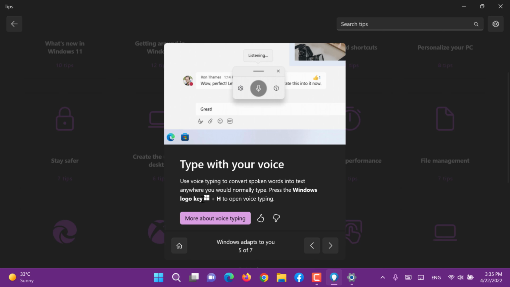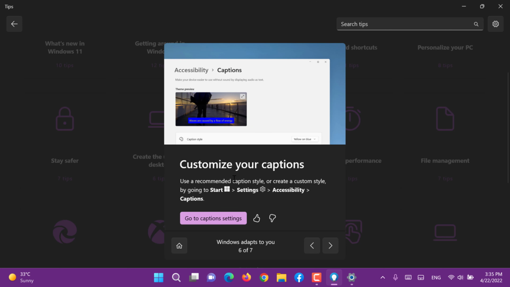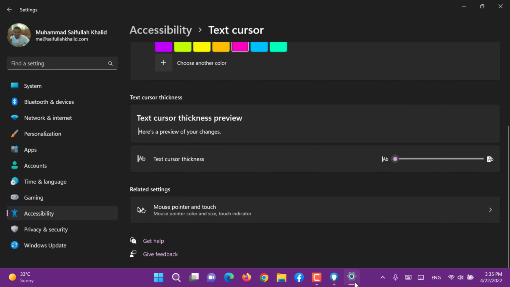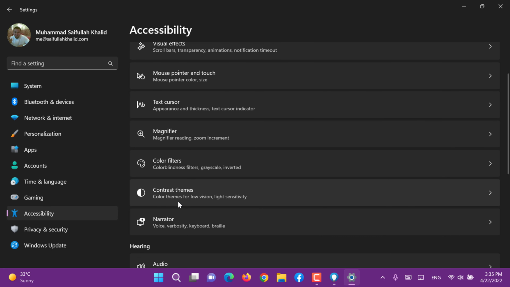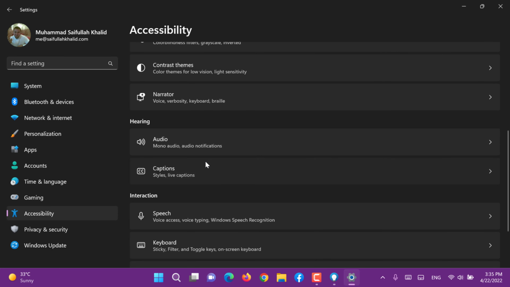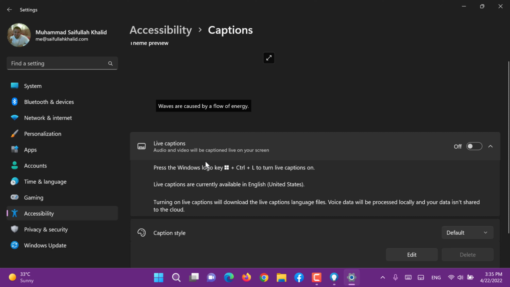You can customize the captions also. You can go to settings again, accessibility, and captions there. We'll go into all these details under settings in our upcoming videos.